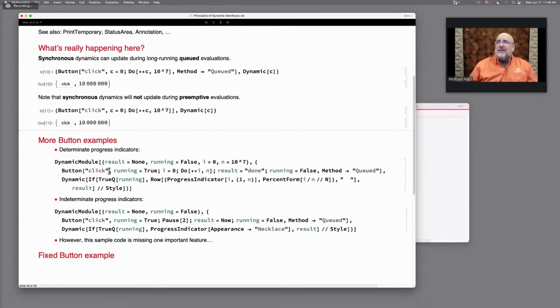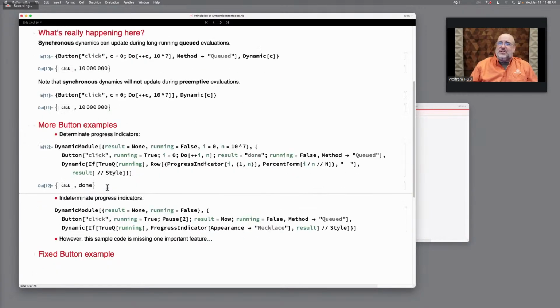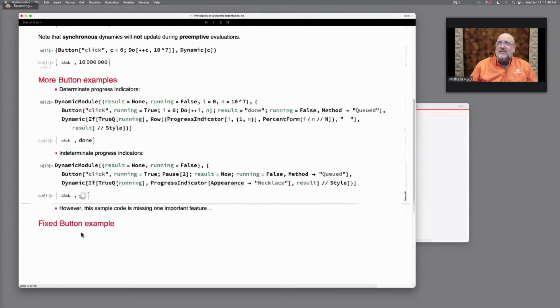So building out on the button example a bit more, here we have a button that goes into a running state in order to do something, and it shows a progress indication and a percent finished while it's running. So that's nice. Okay, good. We can do indeterminate progress indicators as well.